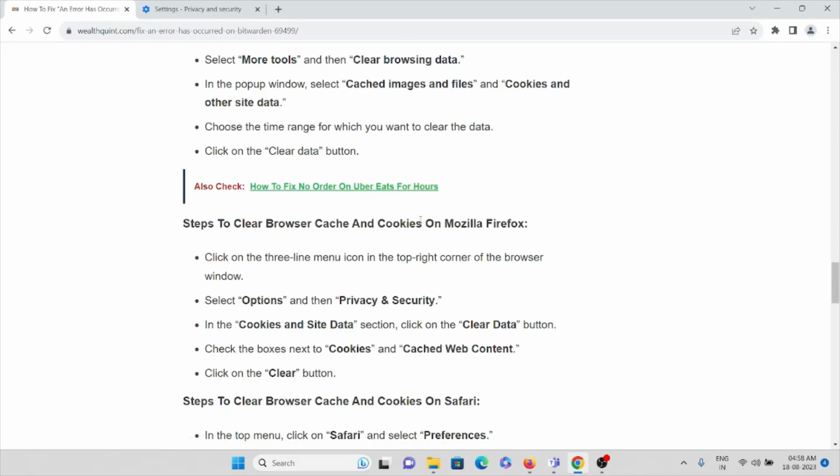If you are using Mozilla Firefox, just click on the three line menu icon on the top right corner of the browser window, select options and select privacy and security. In the cookies and site data section, click on the clear data button. Check the boxes next to cookies and cached web content, and click on the clear button.